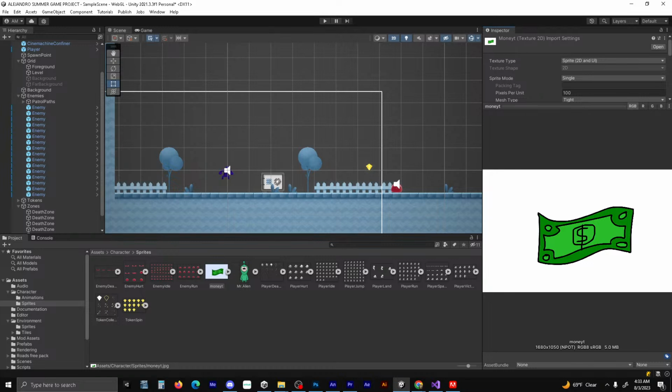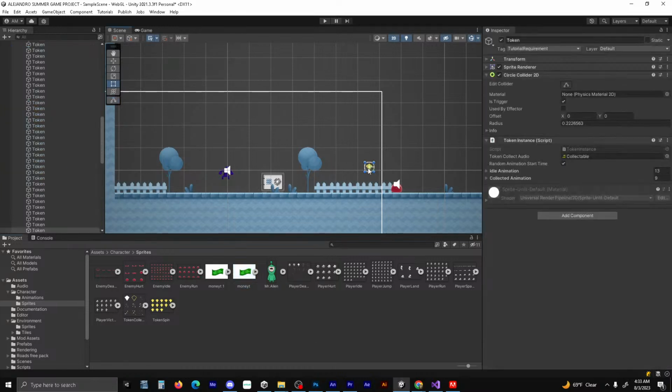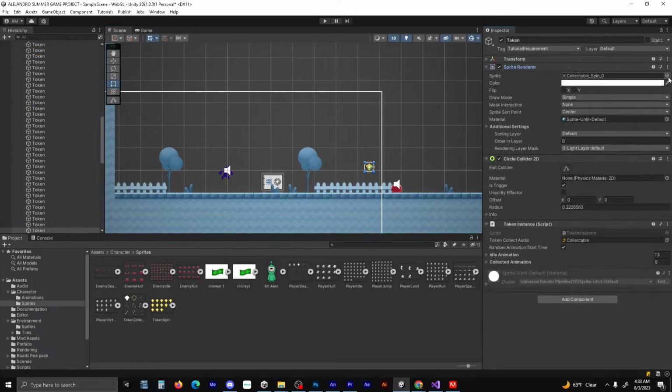And we go back to Unity, and we're just going to import this money. When we import the money, I'm going to replace the coin over here, the diamond, with some money. Let me see.